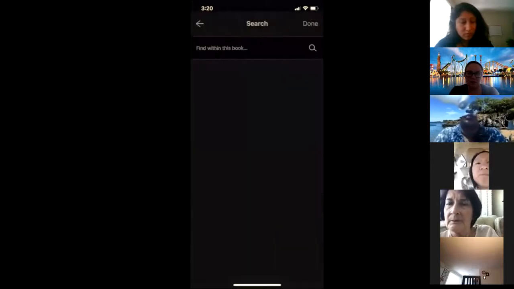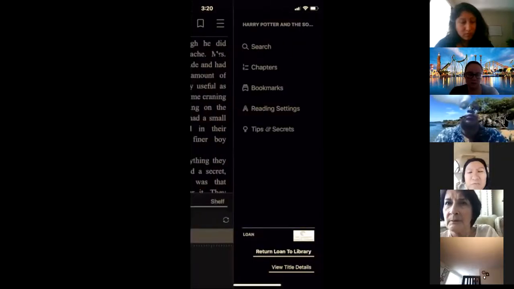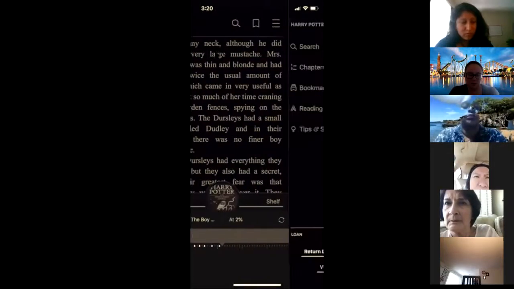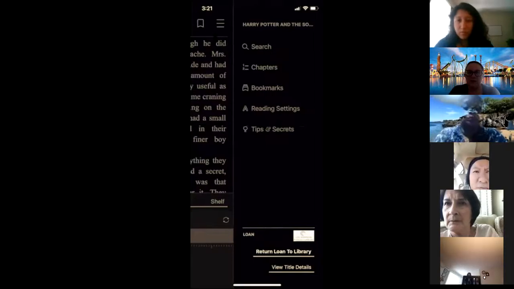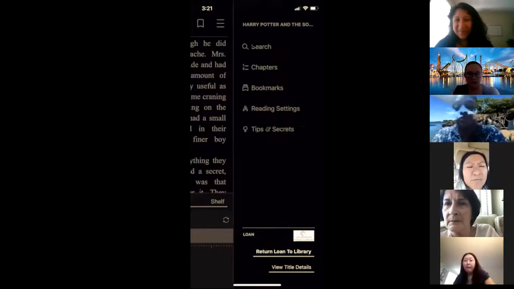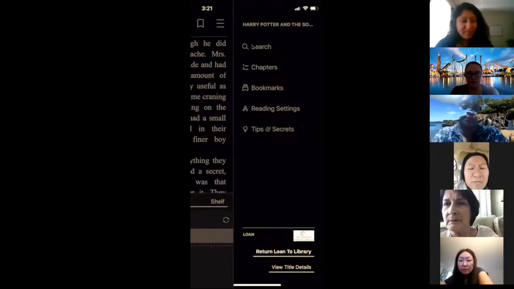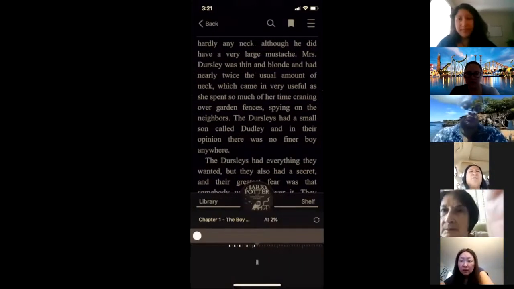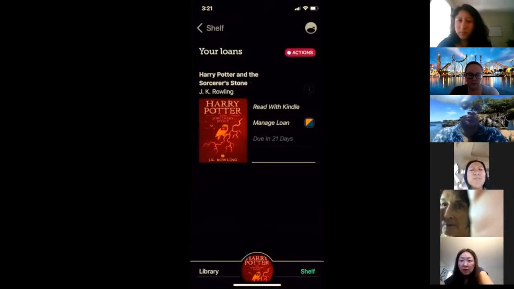You can also search for a word within the book. You can also click the three lines that are on top of each other, we call that the hamburger menu, and that will allow us to skip to specific chapters. And you can also bookmark pages to return to later. So that's how you would read one of the books.